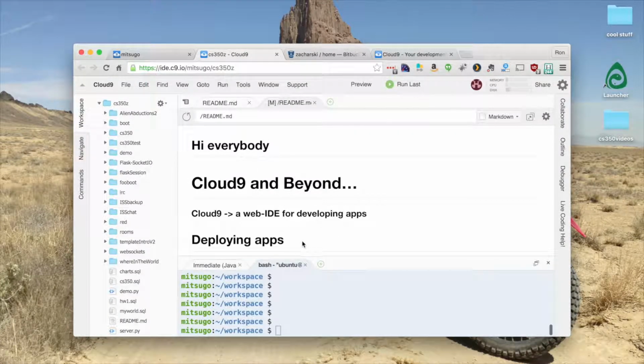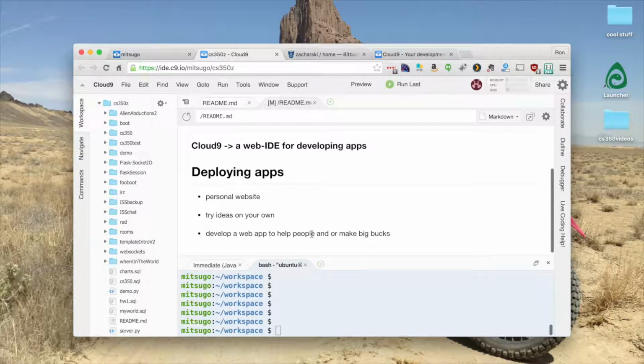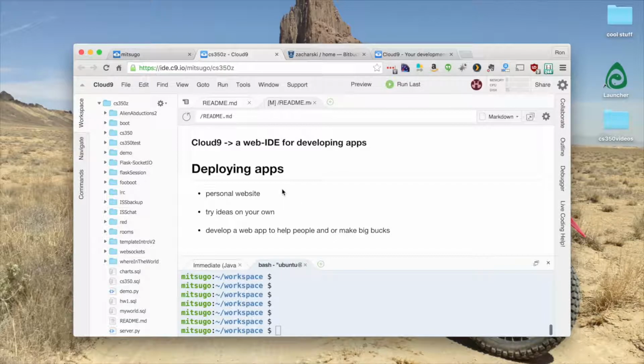So there are times, though, that we want to move away from just development and actually deploy something. So we might want a personal website. That's really helpful. A good way to advertise what we know how to do and what our thoughts are. And a lot of people say, especially for computer science students, that it's really a good idea to have a personal website when you're looking for a job.